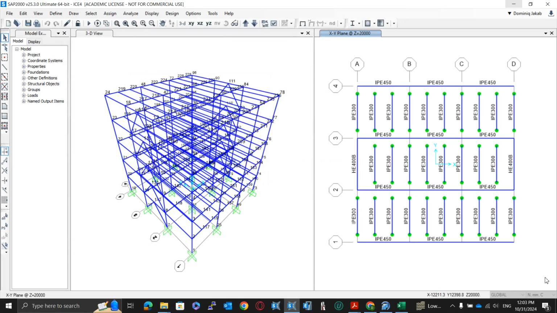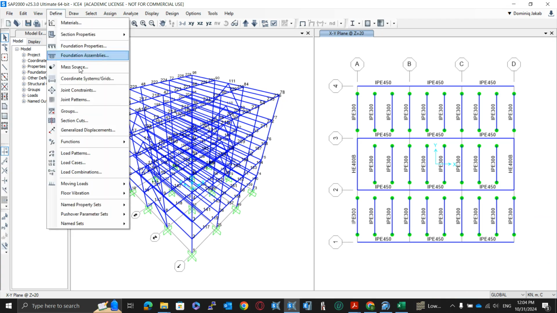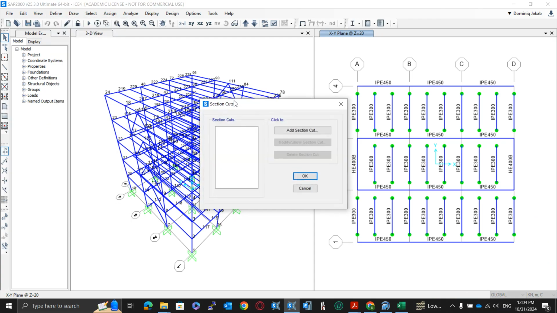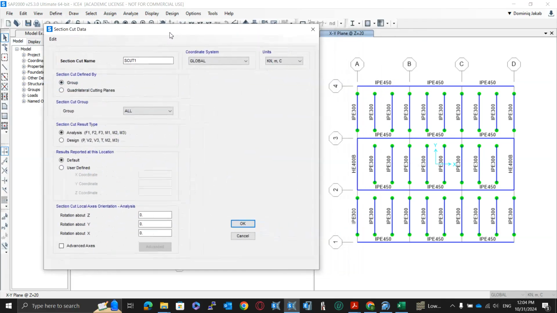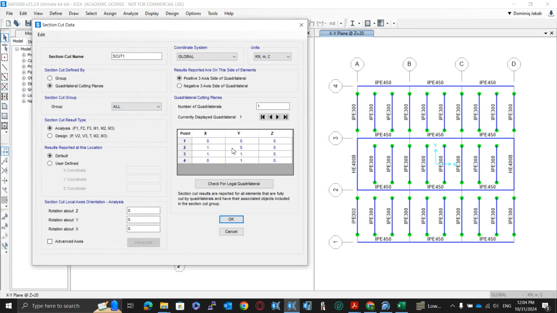Before that, I want to change the system. Okay, define section cut. Good. Now, you need to specify the 4 points. You can start from wherever you want. I suggest starting from somewhere here, okay? That point will have what coordinates on X and on Y, considering a 1 meter extension from the facade.